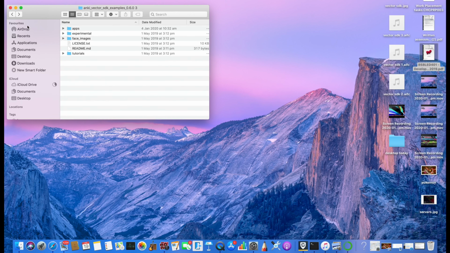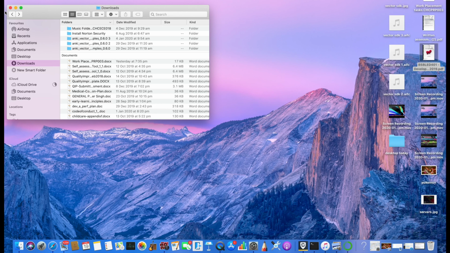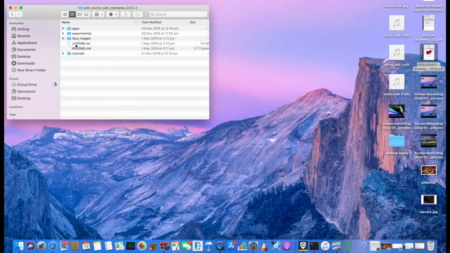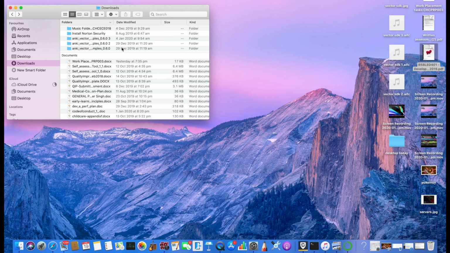I also think this is the one. Let's check the dates. 4th January 2020, and that is ages ago. And that was also ages ago, 2019. That's pretty bad. Alright, so yeah, this will pop up, and you'll be good to go.